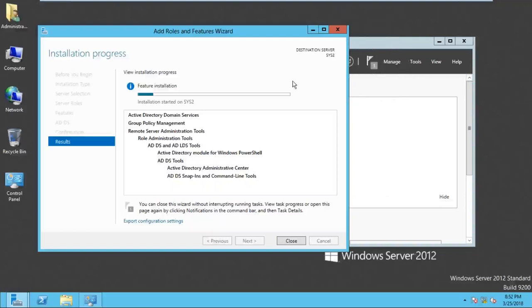Click on flag and click on promote this server to a domain controller.